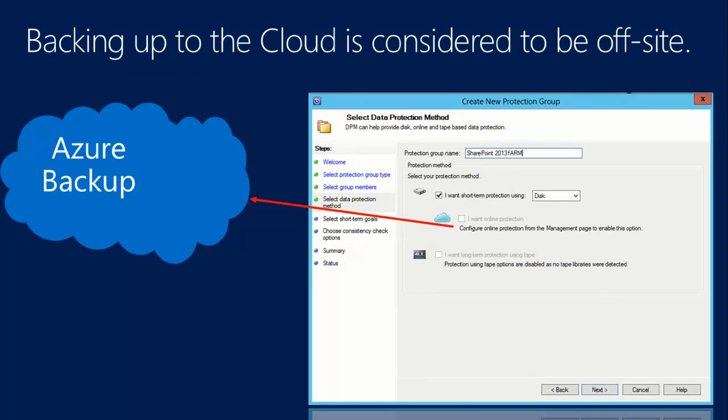So let's just recap on this. With the System Center products that we've used here, we've used Virtual Machine Manager for our deployment. We've got Operations Manager going on for our monitoring. We've got Configuration Manager doing all of our patching. We've used Orchestrator to automate our processes. Now we're using DPM to protect our environment.